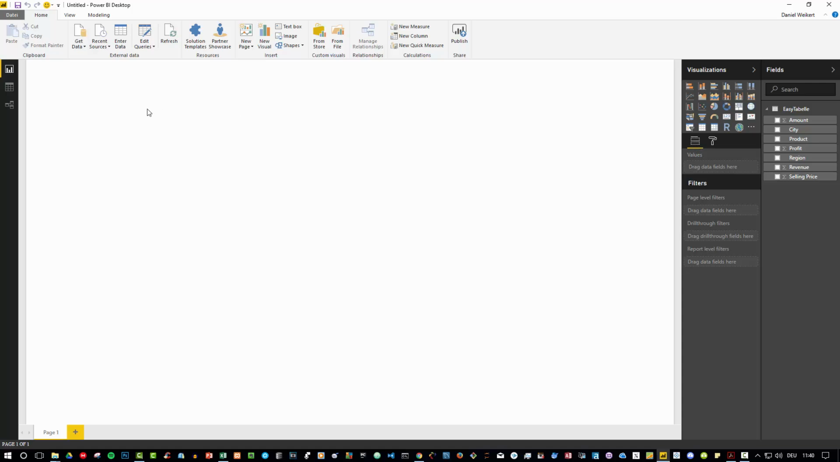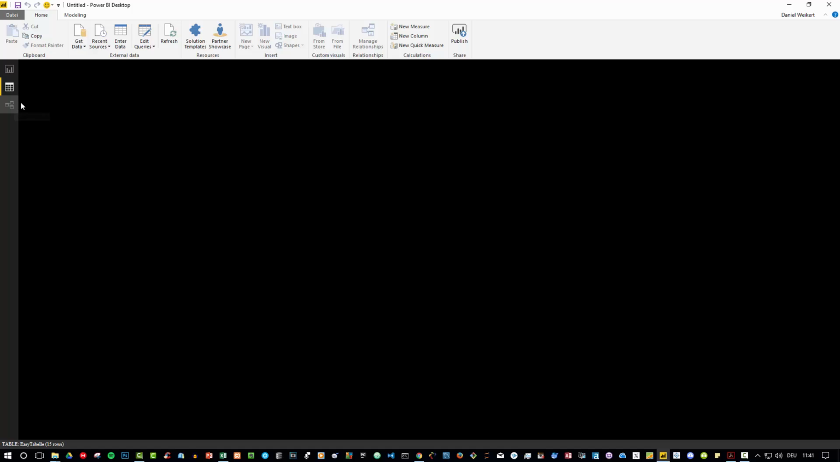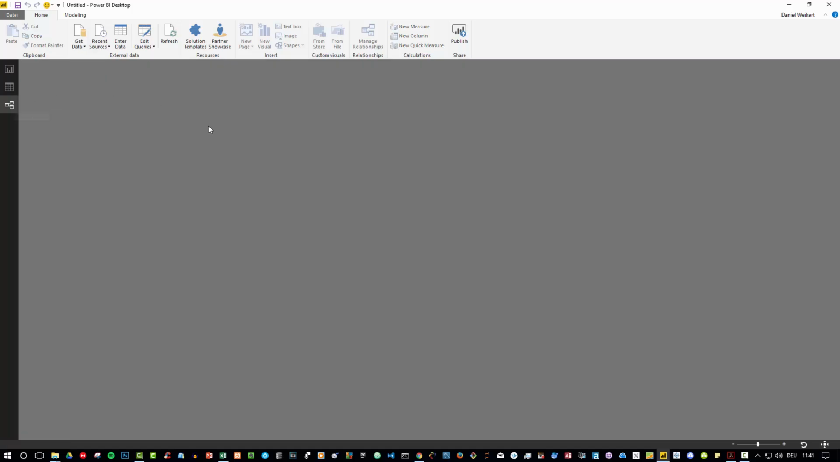So I got my table up here in my report view. If I take a look at my data view, I can see my table up here. So everything is imported, everything looks fine. And in my relationship view, I now have one table. So I can't create any relationships because I only have one table, but you can see that obviously my table is also available in my relationship view.